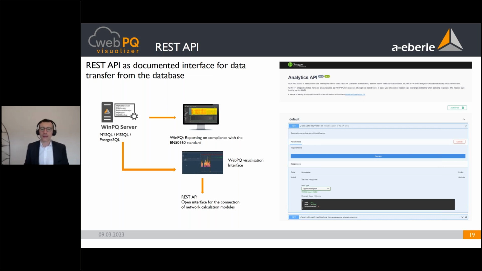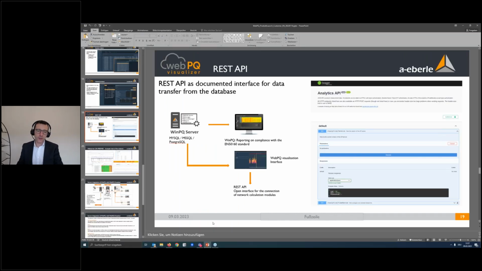We provide not only the REST API; in the meanwhile we are also providing a Python script for doing that. This is more or less for universities, as well as for network or grid calculation tools that use such server-to-server communication, so REST, for getting the information out of the database in a really common, comfortable and secure way.